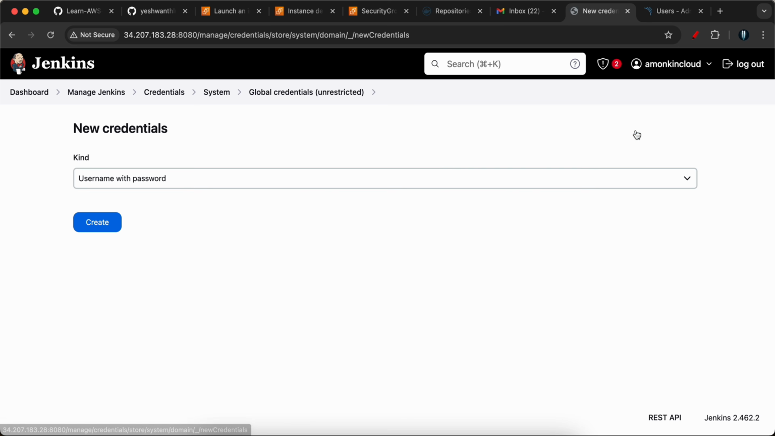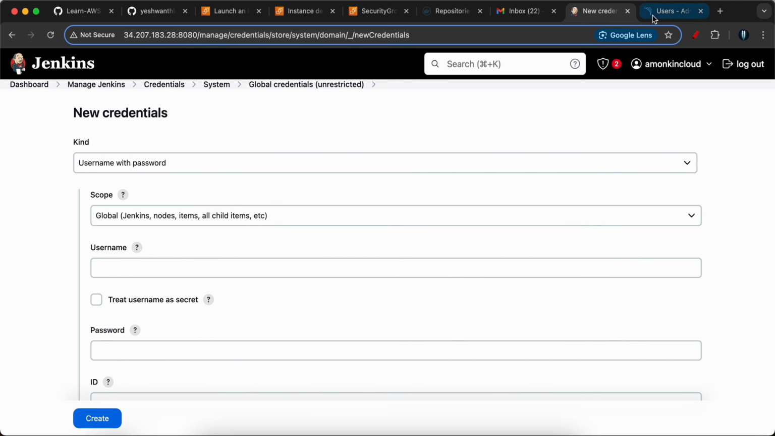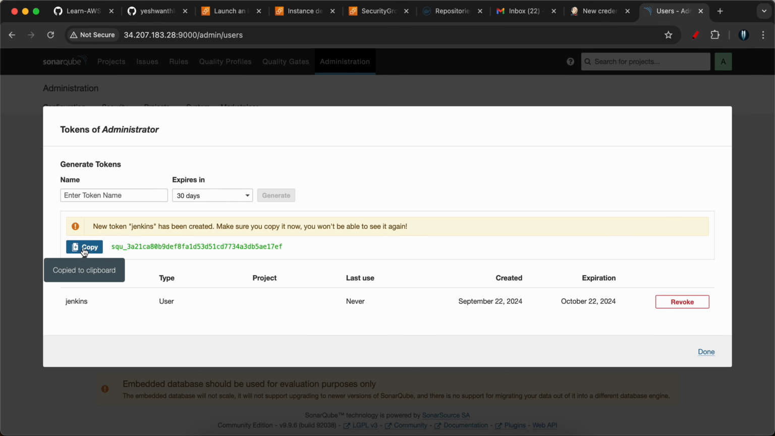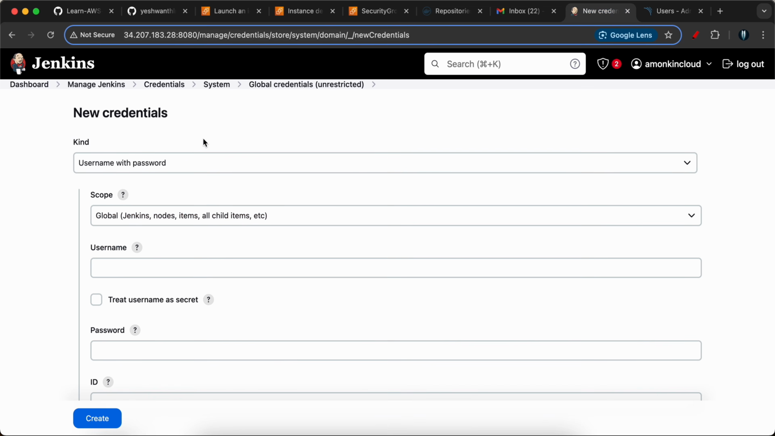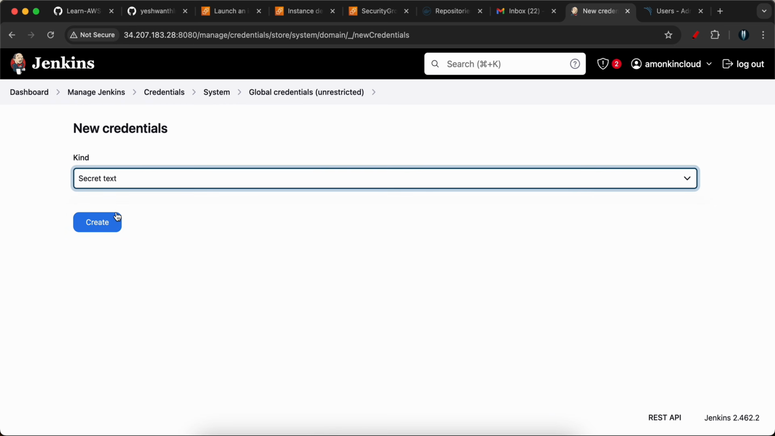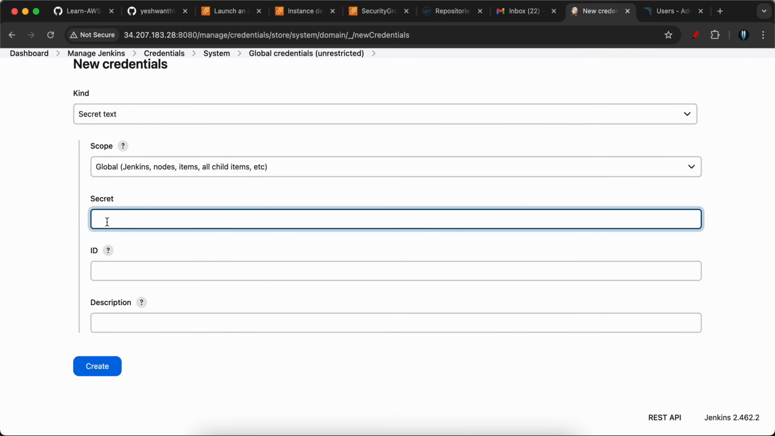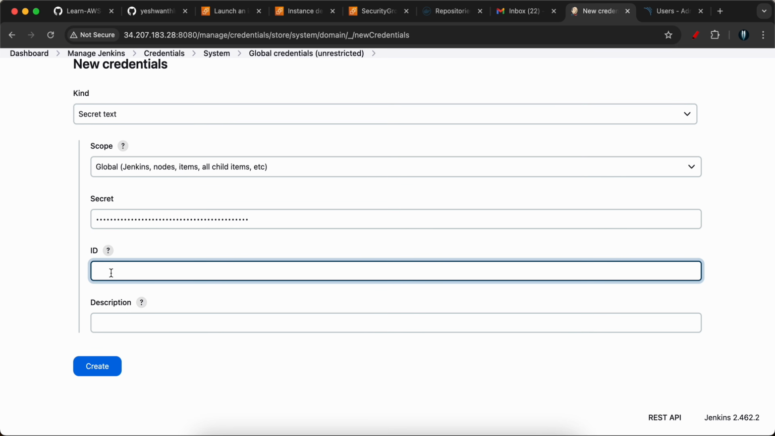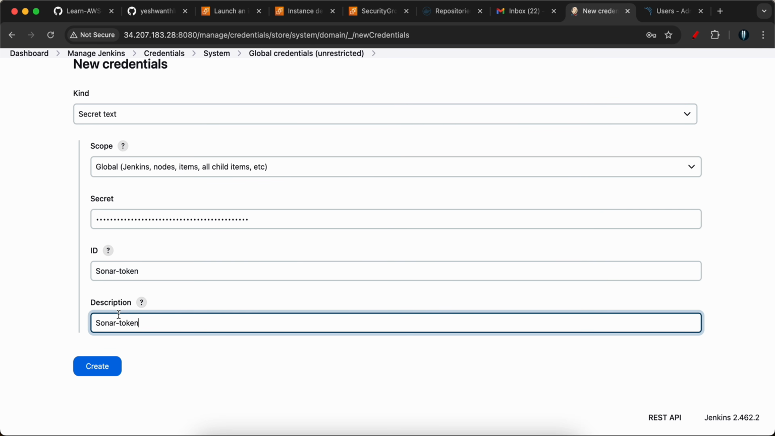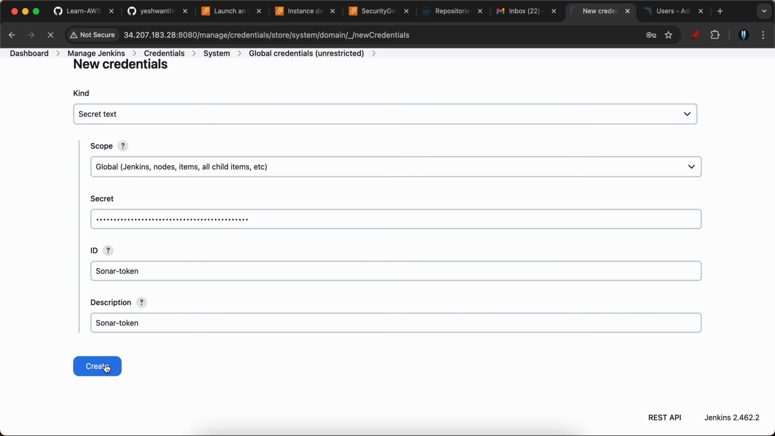So let me click on add credential, and this one that we copied, it's going to be a secret text. So we are going to select secret text here. Make sure to select that, else it will fail. And here I'm going to paste the secret that I just copied, and here I need to name this. So I'll just say Sonar-token. Okay, so this should be good. I'll copy the same and I'll paste it here in the Sonar token. So let me click on create.